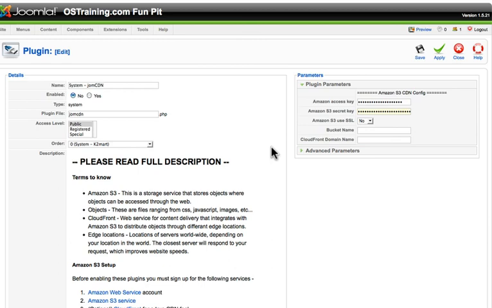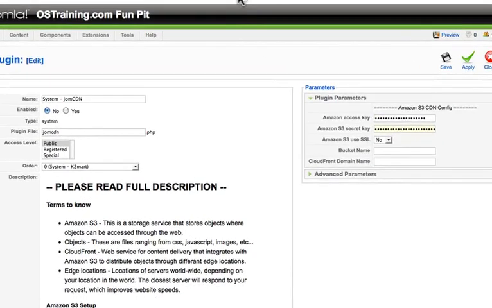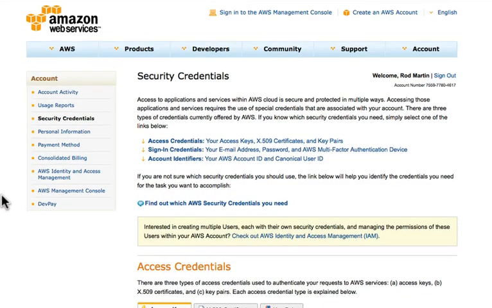And I paste that in there. I won't be using this on a secure page, so I can leave it like that. My bucket name, if I come back over. Now, you may not have any buckets yet, but they're really simple to do.